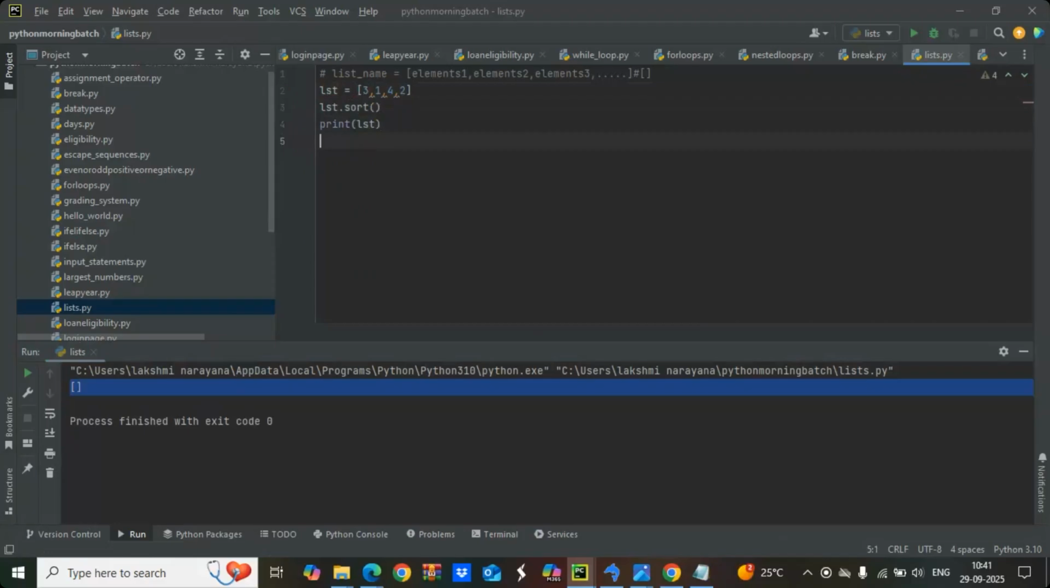Here firstly we can create the list variable, and it contains the four element values 3, comma, 1, comma, 4, comma, 2, and then next we call the sort here. Okay. So here we call this sort. It rearranges the list in the ascending order by default. So it modifies the existing list in place.